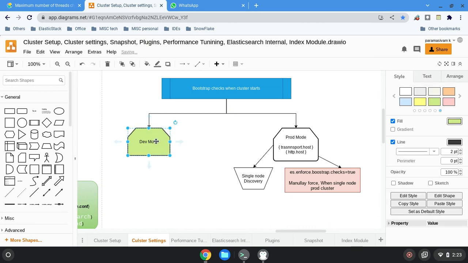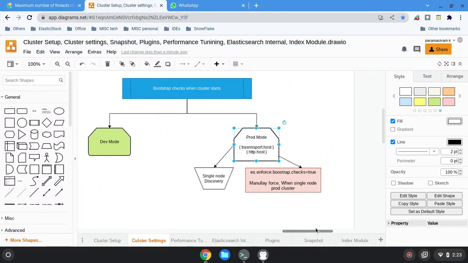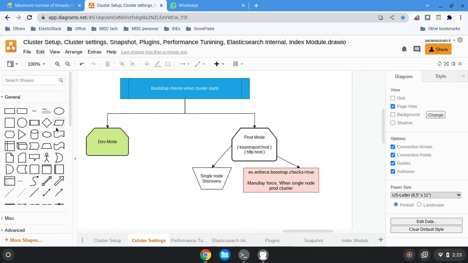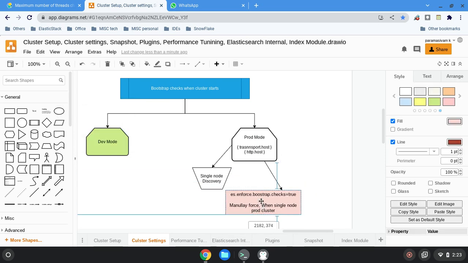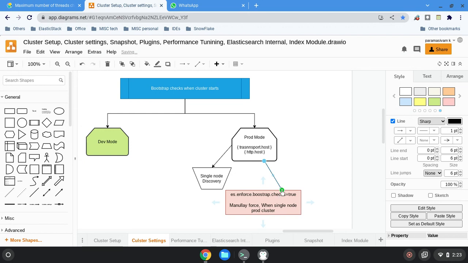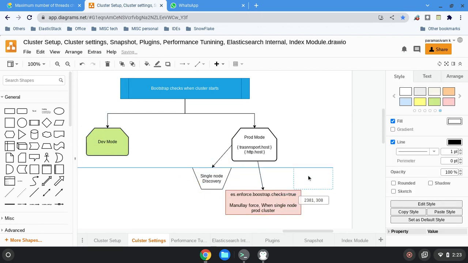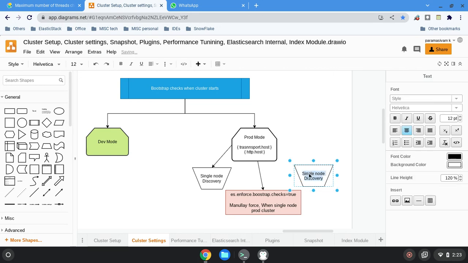Usually in dev mode we start a single instance for studying purposes or exploring some of the APIs, also on our personal laptop. Now production mode. In production mode, you can have multiple nodes. Obviously 99.9% of the time we will have production mode only. Single discovery mode, multi node.